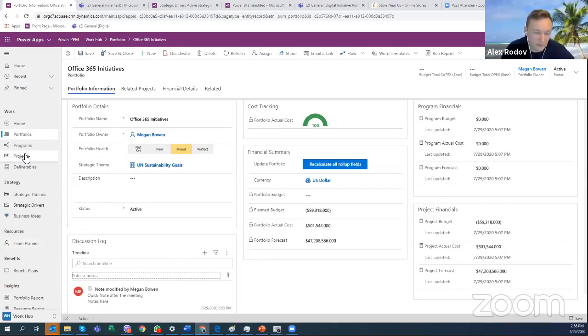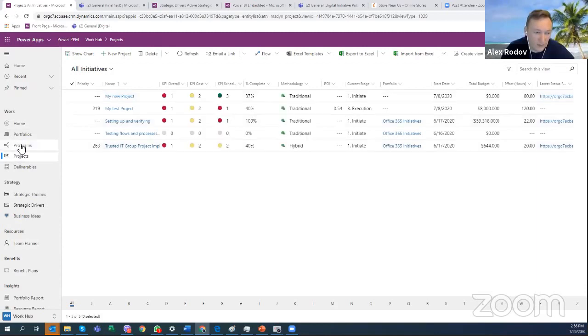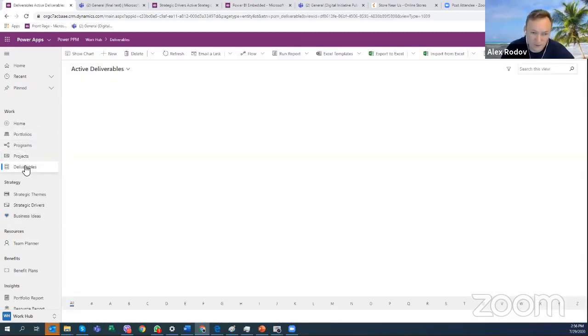So today we talked about projects. Today we talked about portfolios. Today we talked about programs. We'll talk a little bit about deliverables. So here's the list of deliverables, so we can create additional deliverables here this way.